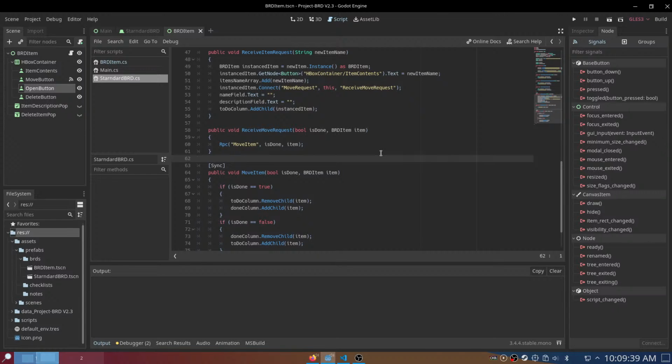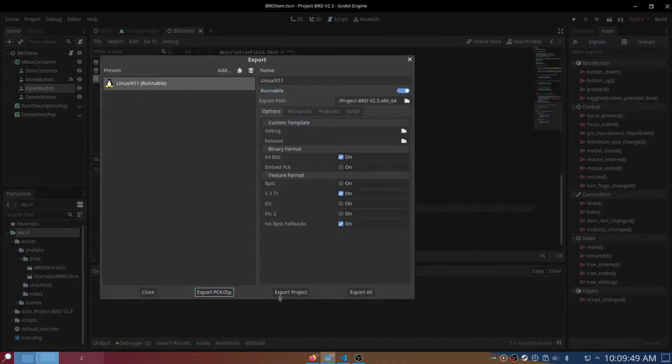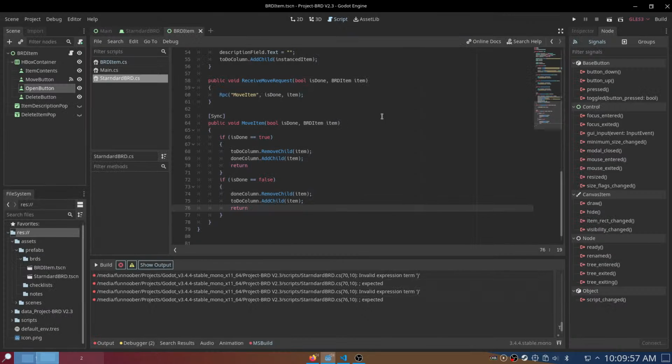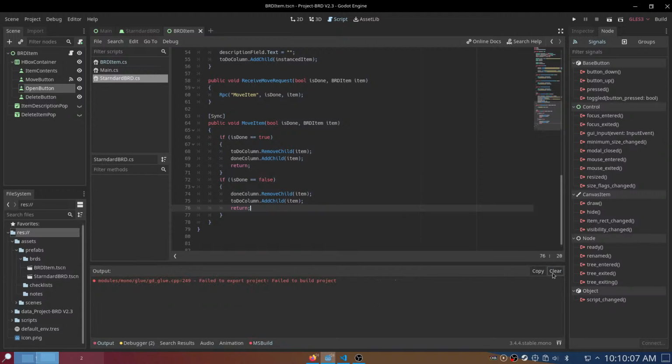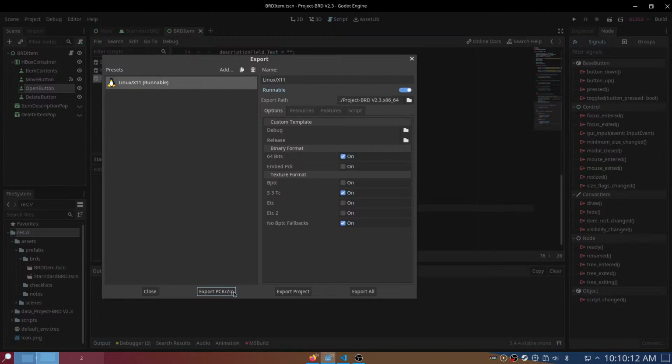Is it getting caught in an infinite loop? If so, then I kind of just want to return it. Because I think in the syncing process, it's getting caught in an infinite loop. Let's build project. Okay, I'm going to clear this to make sure I'm not getting any errors in the newer build. Clear. Export project, no debug.